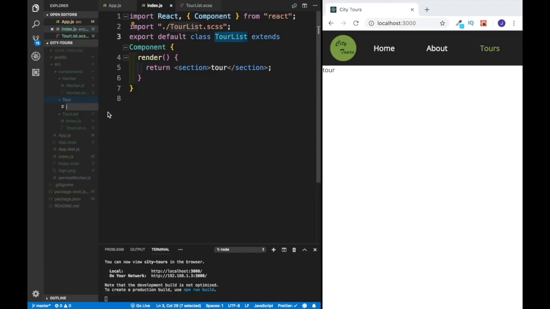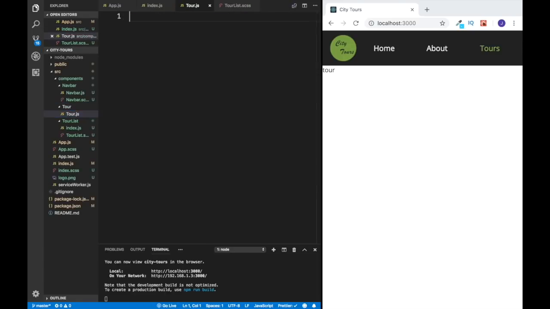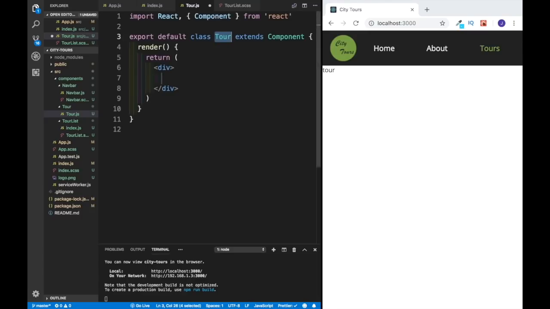So let's create a new file. Now this is going to be tour.js. And after that, we would want to have a state in this application. So again, we're going to write RCC. This is going to create a class-based component and export it as a default. And let's write that this is going to be single tour in this case. And let me just save this.